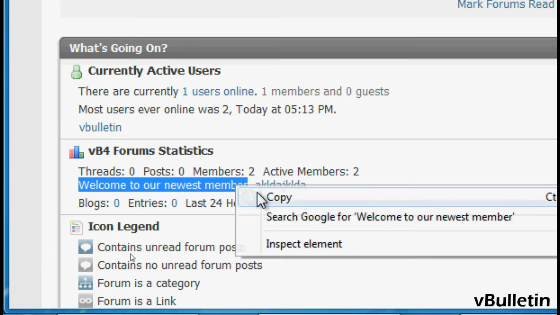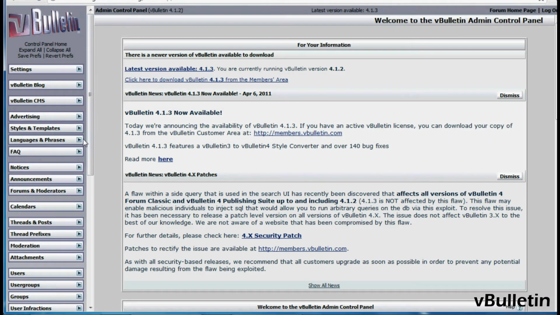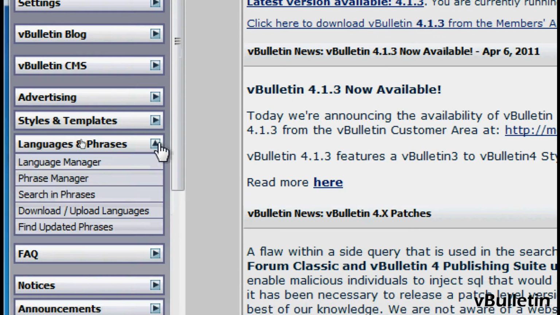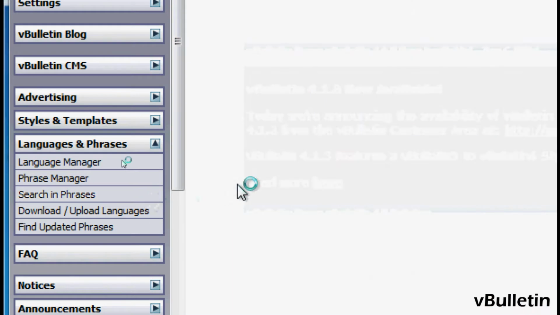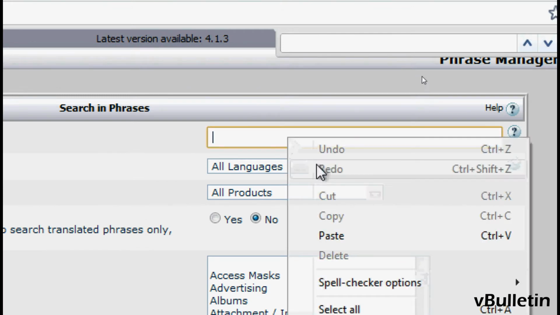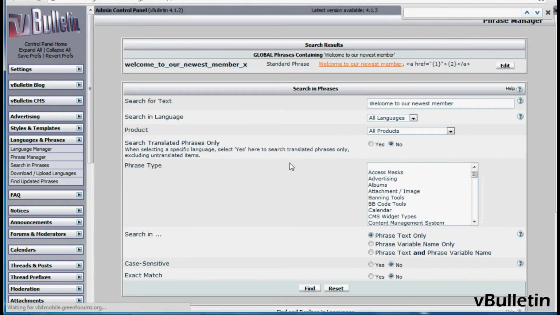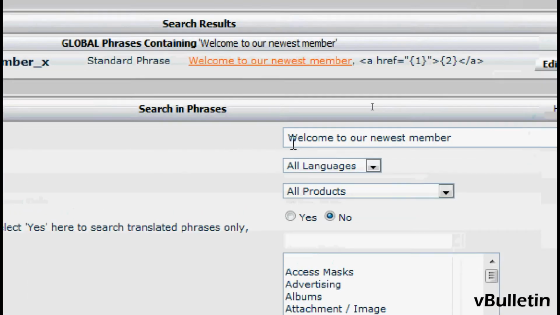All we have to do is copy this text and go to our admin control panel, language and phrases, search phrases, and paste the text we just copied into the search for text field, and then click on find. So it should show you the search result.